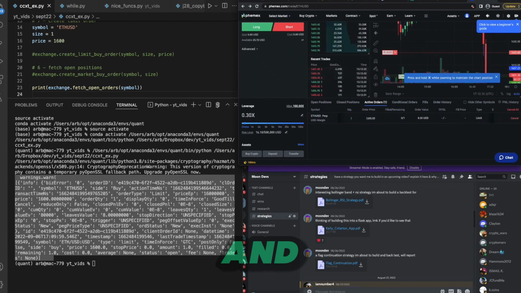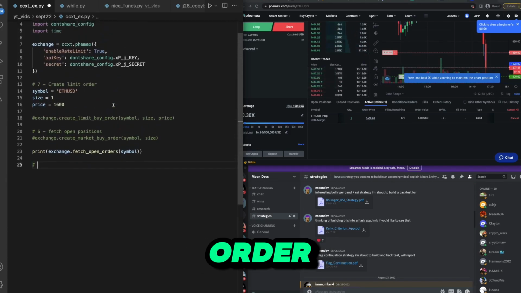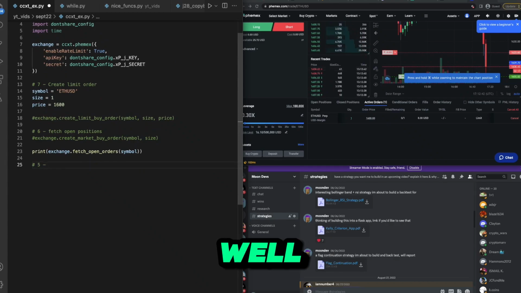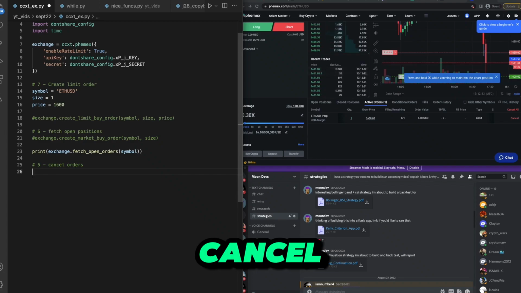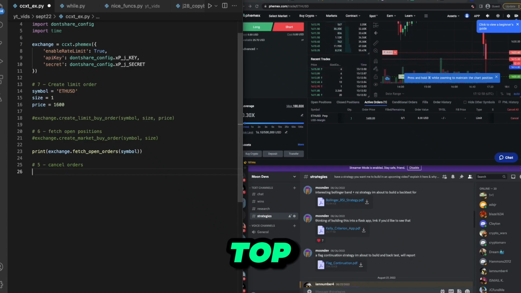So let's go ahead and go on to number 5. Now you know how to fetch open orders. You also know how to create a limit order. You also know how to create a market order. What's number 5? Well, number 5 is you must be able to cancel orders. Because a lot of the times, algo traders will forget they have to cancel their orders every time they loop through, or else it's just going to bankrupt them. Like it'll be a buy on top of a buy on top of a buy.